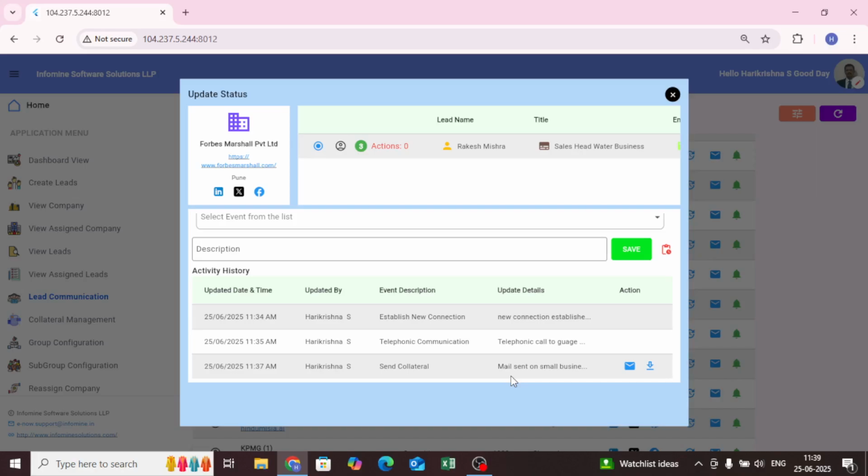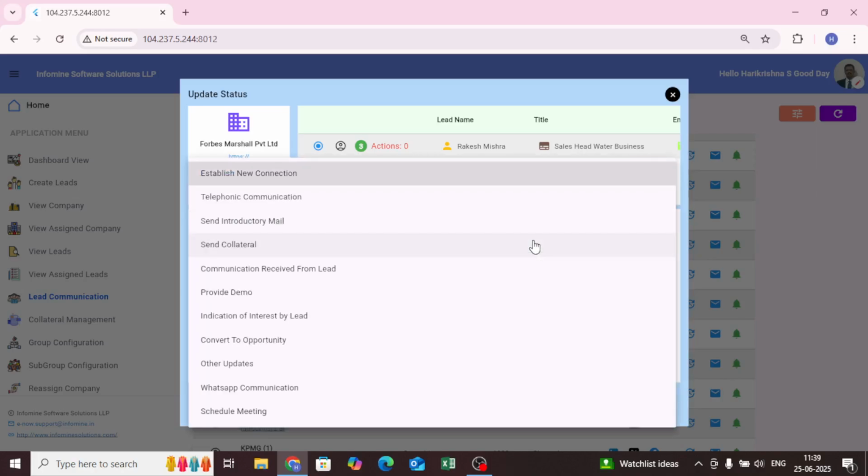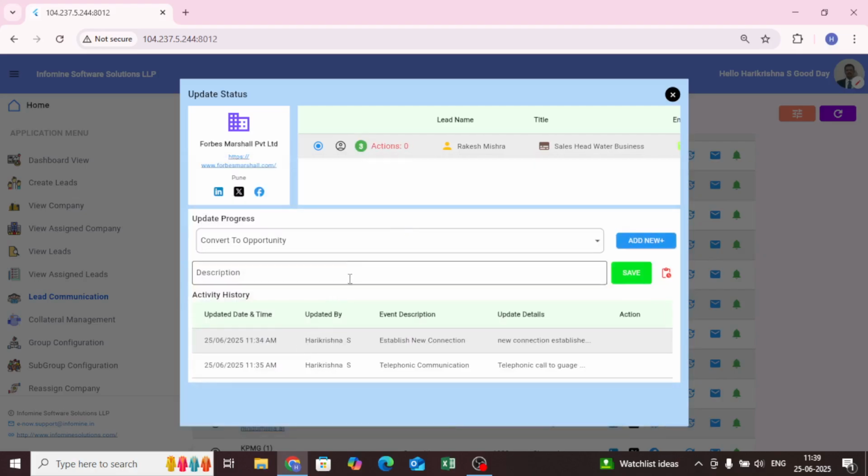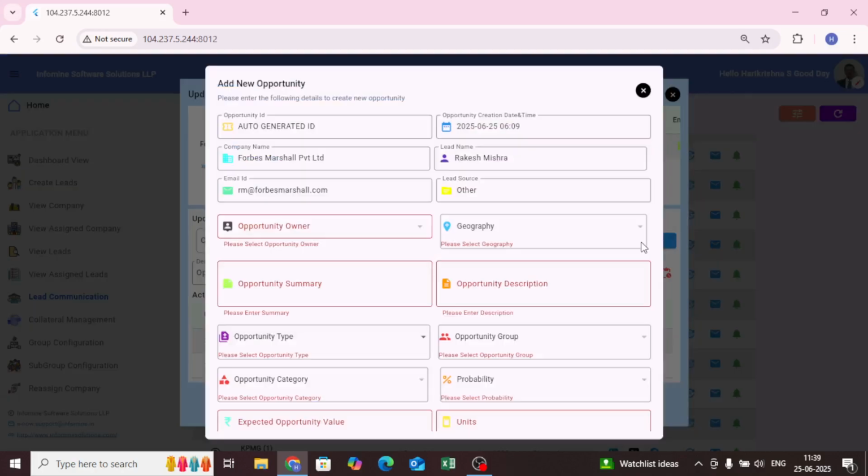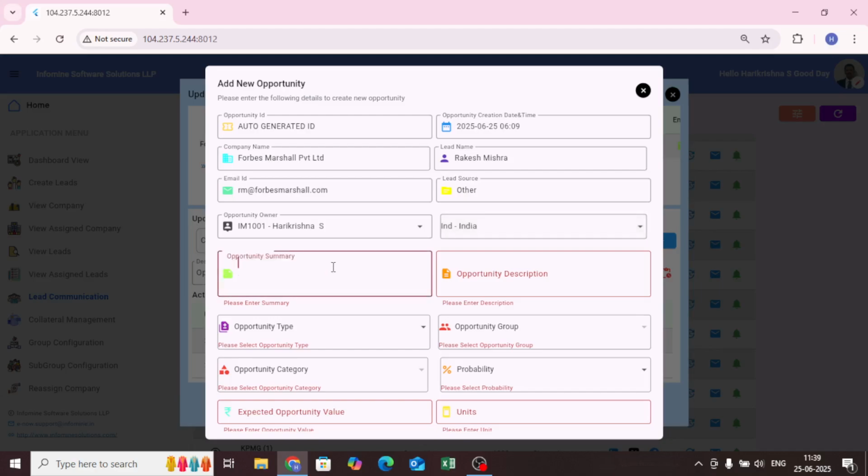So next, as we nurture the lead, there could be some interest which has been generated. So I can tell, okay, if a particular lead is interested in a particular activity for our particular solution, so I can convert it into an opportunity. I can add a new opportunity for this and lead source. I can also see the opportunity owner and which geography it belongs to. Summary.